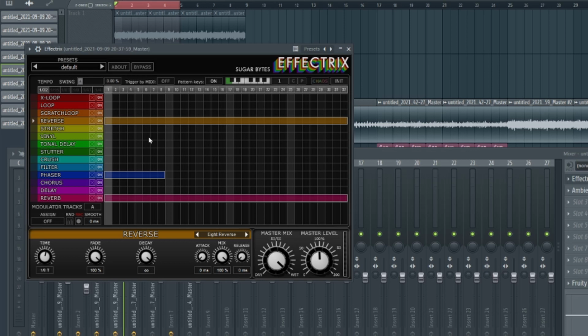After that, I added Effectrix. I just added the reverse effect for the entire melody. I selected the 8. And then I added this phaser in the beginning, and I just added a reverb throughout the whole thing, and it sounds like this.